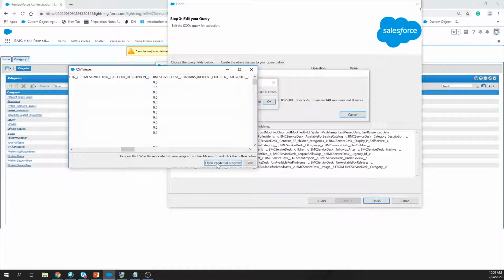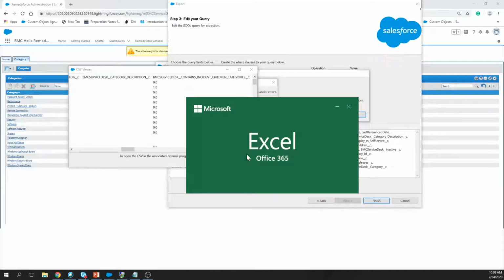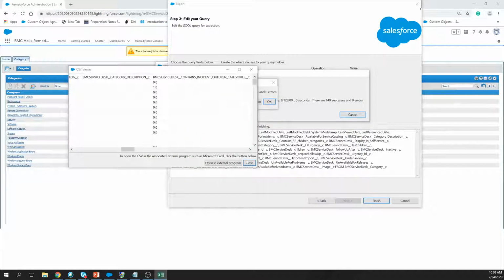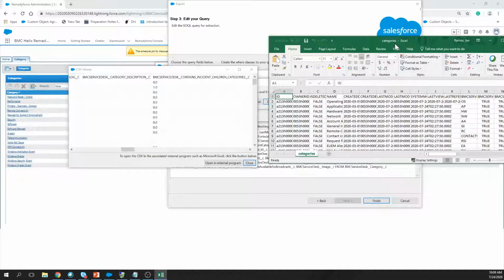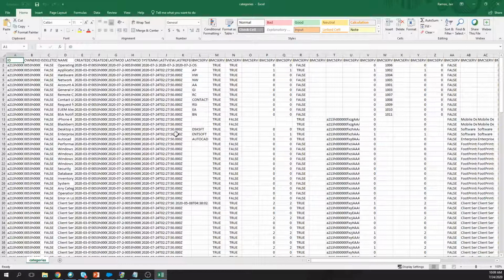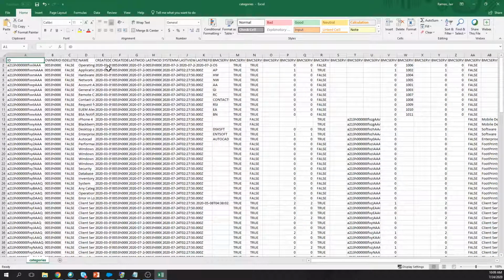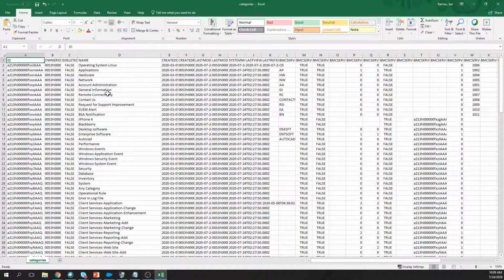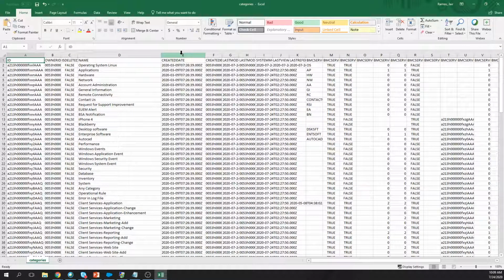So let's open it on an external program. It automatically opened the file in Excel. So let's wait for it to open. Okay, and this is the file. So as you can see here, we can see the ID of the record, the name of the category, and some other fields like created date, the abbreviation of the category.